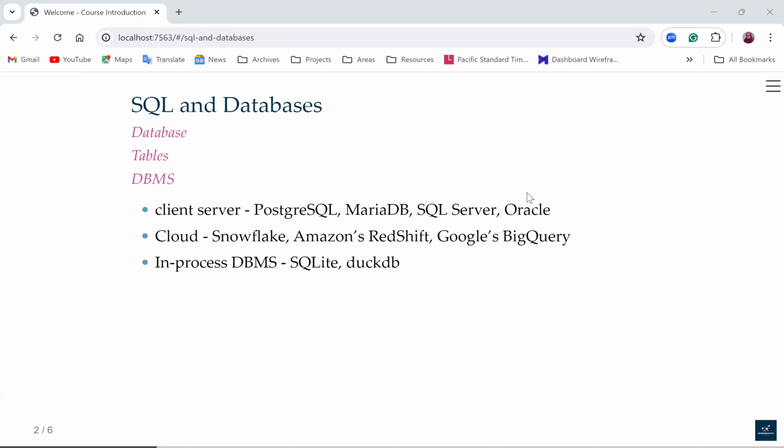The last one, but not the least, is the in-process DBMS, which runs entirely on your computer and is great for working with large data sets as well. In cases where you are the primary user, this will be a best fit for your project. SQLite and DuckDB are examples of this type of DBMS.